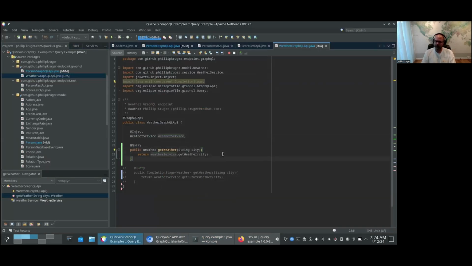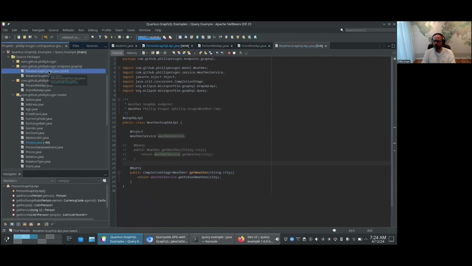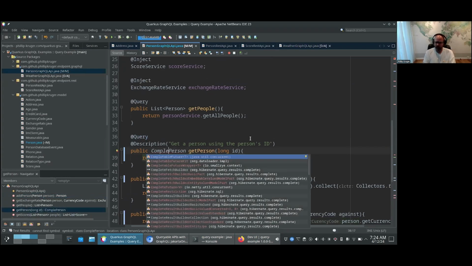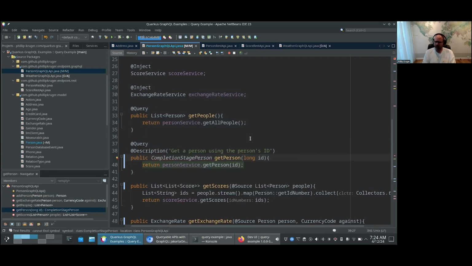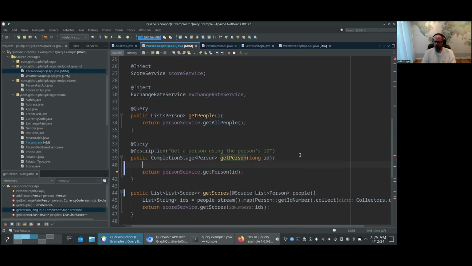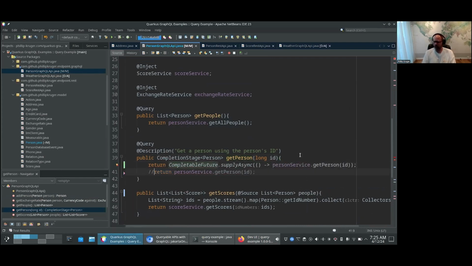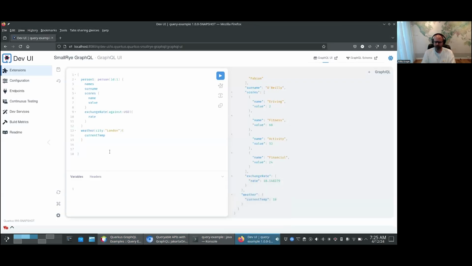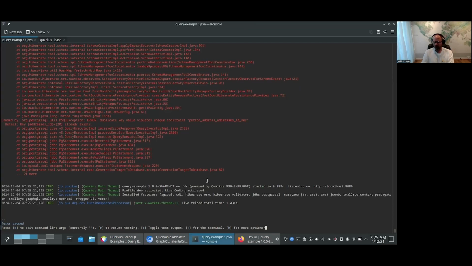So what I can do is change this to return a completion stage. Or if you are using Quarkus, this can also be a Uni. And I can say that person can also become a completion stage. Completion stage person. And yeah, we'll just change it to this. So now I should be able to do those concurrently. So let's refresh here and clear the log a little bit.